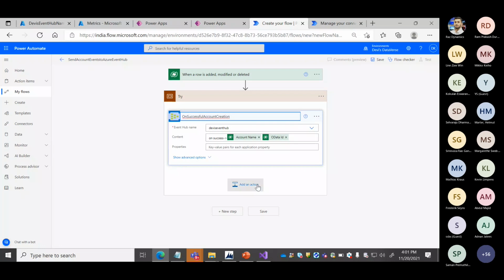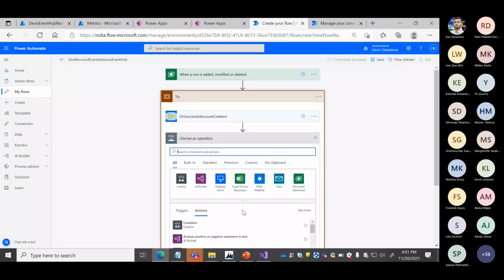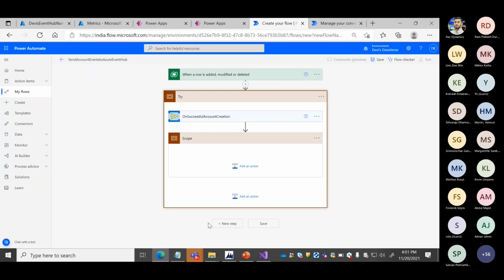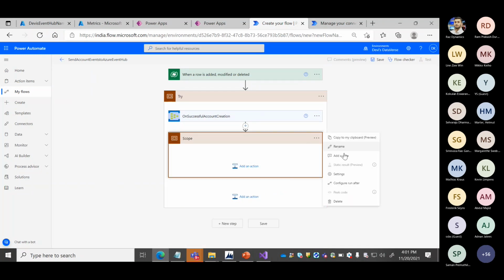Okay. So now I add one more action. This is again a scope action, where let me choose the scope control. So we will create a catch block. Let me rename it as catch.